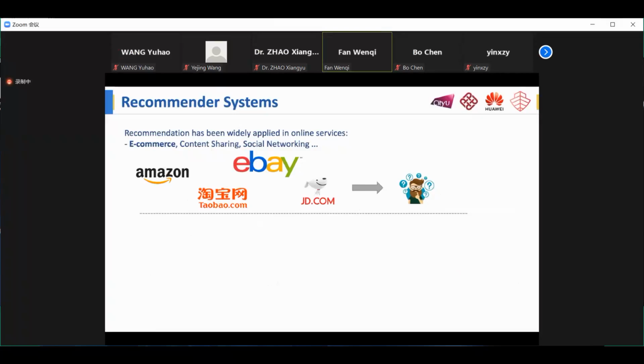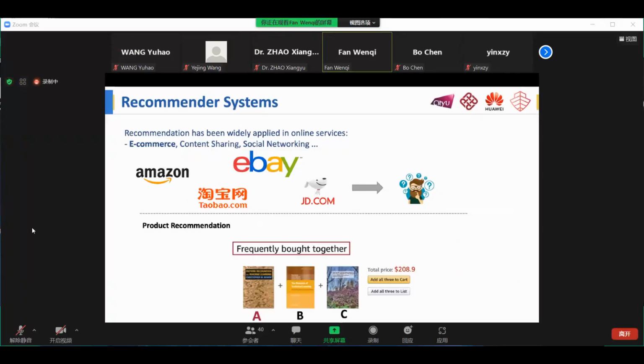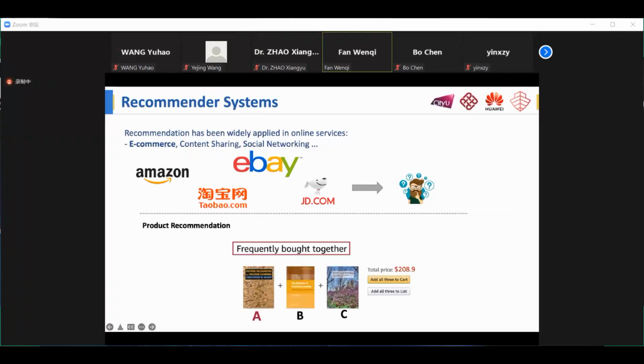So let me give you some examples. The first example is from e-commerce, such as Amazon and eBay. Of course, we have Taobao and JD.com in China. Here is an example on Amazon. This is the most frequent recommendation scenario. I believe a lot of you know it. When you want to buy a product like a book, the system would recommend a package, book A, B, and C to be frequently purchased together.